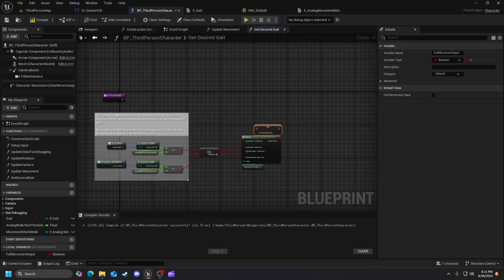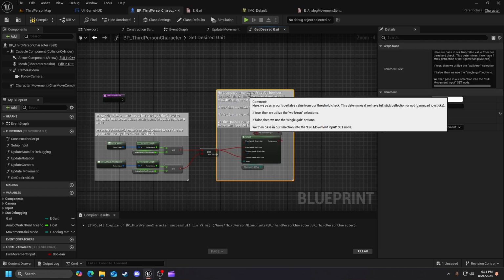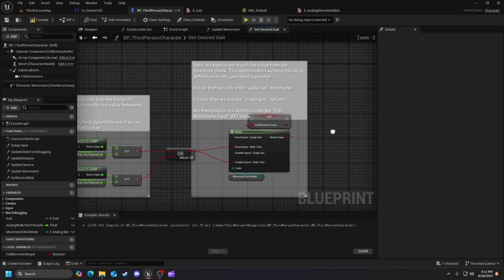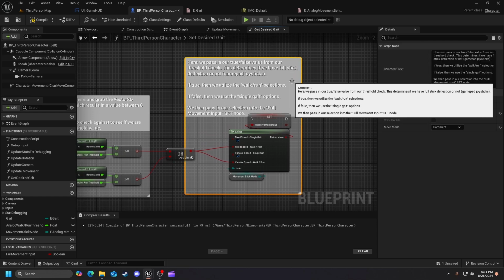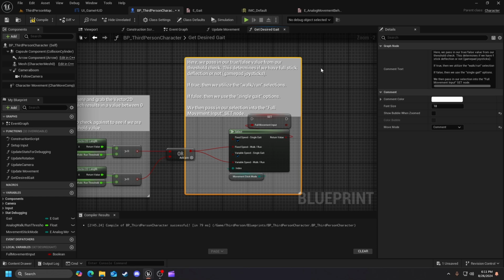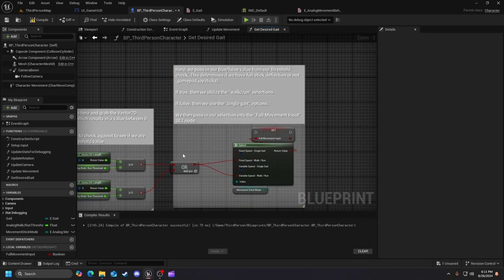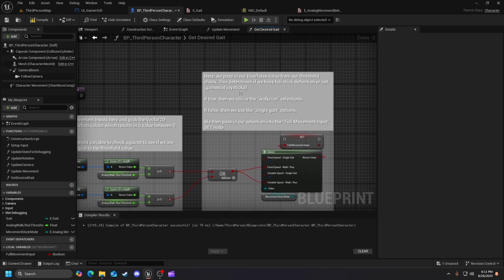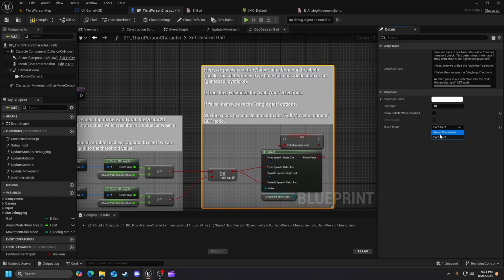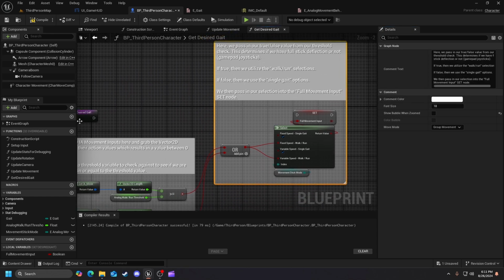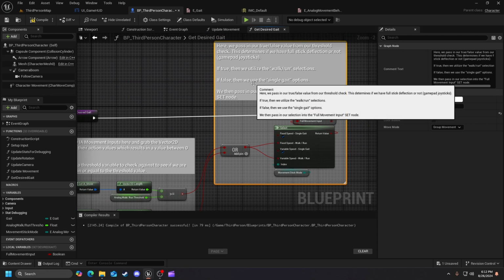And then what I'm also going to do is copy paste my comment node in here for y'all to jot down so you know what this does. But basically how it says in here, we pass the true false value from our threshold check and determine if we have full stick deflection or not. If true, then we utilize the walk run selections, and if false, then we utilize the single gate options. We then pass those selections into the full movement input. Okay, and now once we have that, I'm also going to set that back to group movement and move that up, because we do need to be able to connect this into here.